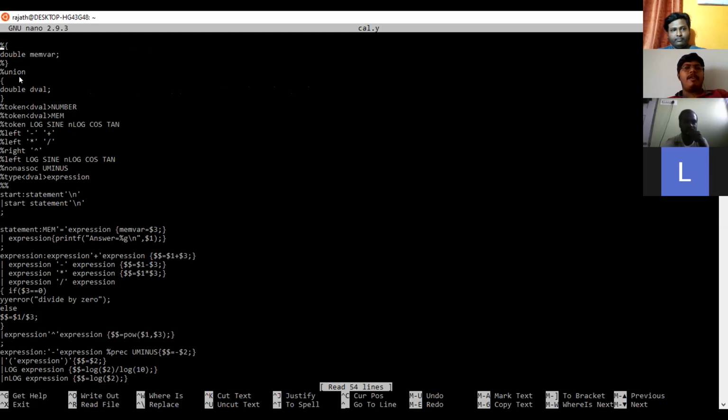Raghu will now continue. We have created a Yacc file. Percentage flower bracket is used for declaration, which opens with declarations. We have declared double memvar, which is the memory variable, and dval, and we have created the tokens number and mem. The tokens are log, sine, natural log, cos, and tan, and the symbols for each are created: addition, subtraction, multiplication, division, and the power symbol. We take the start symbol, and double percentage declares the rules for the program.